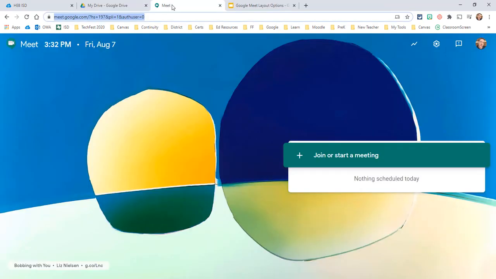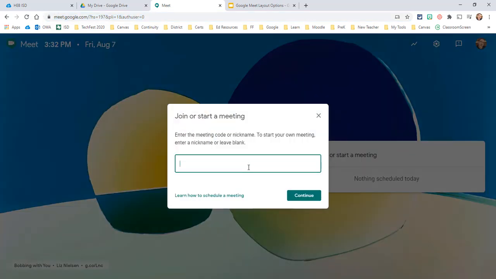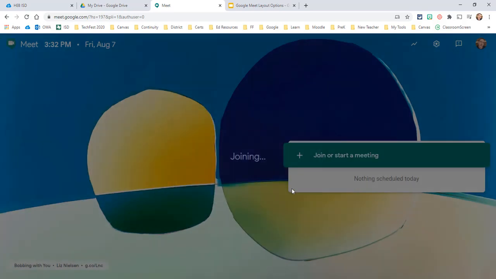Once you reach the Google Meet environment, it looks a lot like this. You'll notice over here on the right hand side you have the ability to join or start a meeting. To begin a meeting, you're simply going to choose the option for join or start a meeting, and you're just going to give your meeting a name. I'm going to go ahead and choose continue.